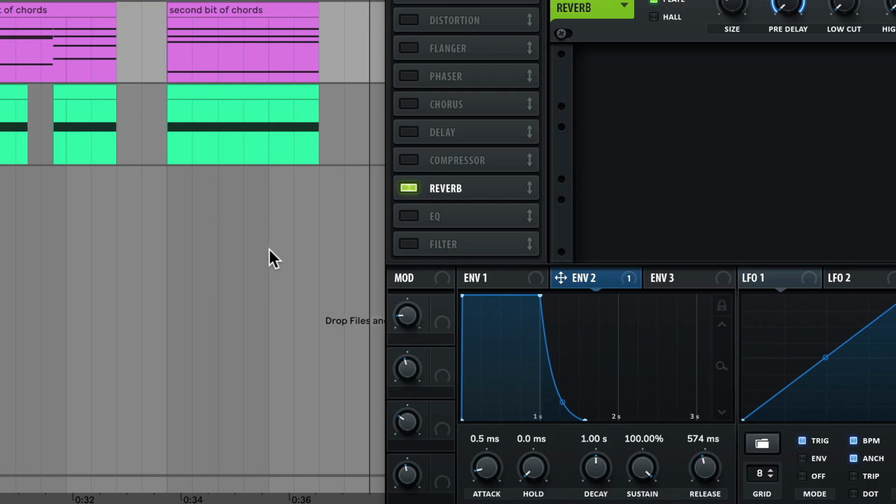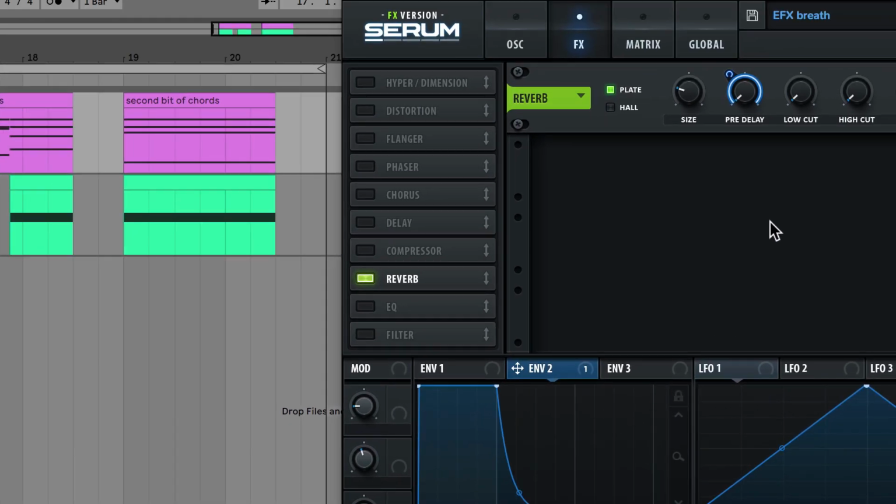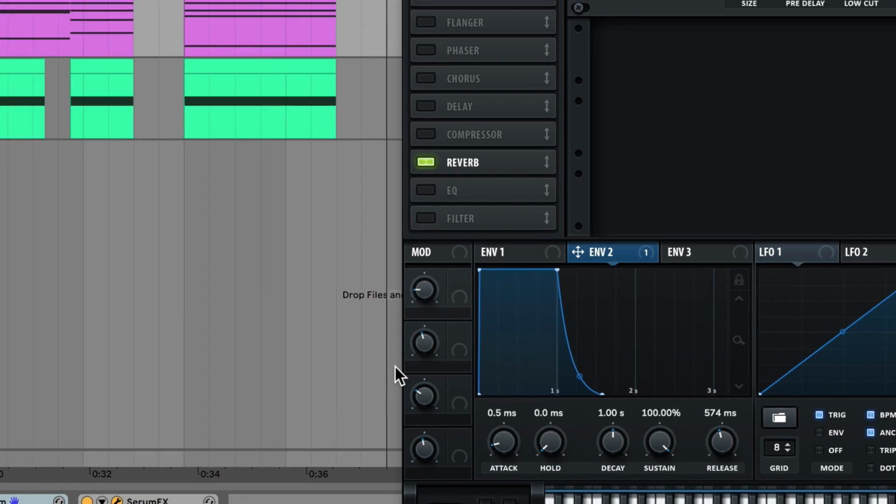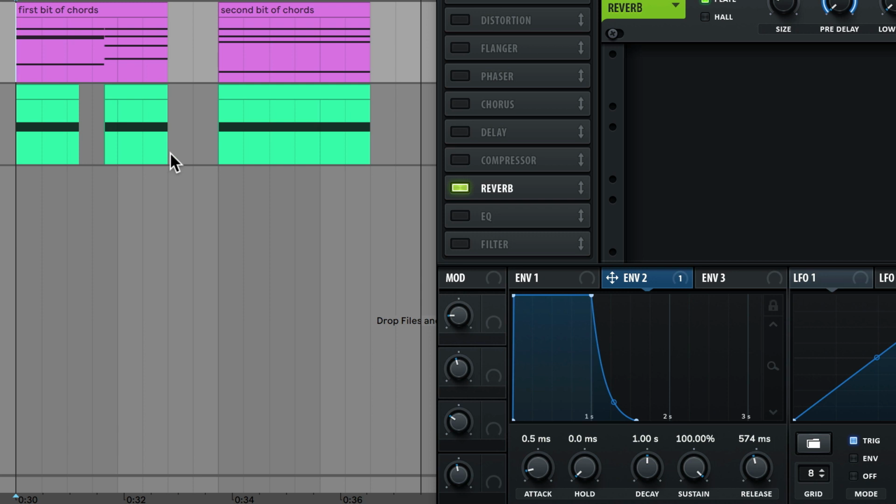Let me show you. So here we're using these green MIDI clips to trigger envelope 2. Envelope 2 is mapped to reverb pre-delay. And looking at the ADSR down here, you can see it's this release that's doing the modulation. Therefore, we're doing the modulation at the end of each MIDI note, such as say here.